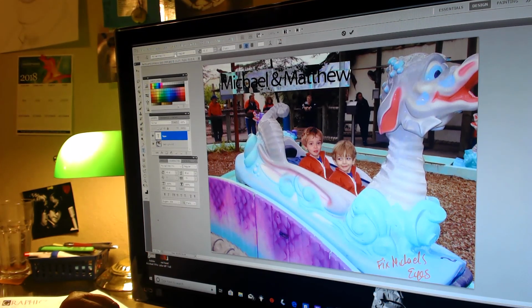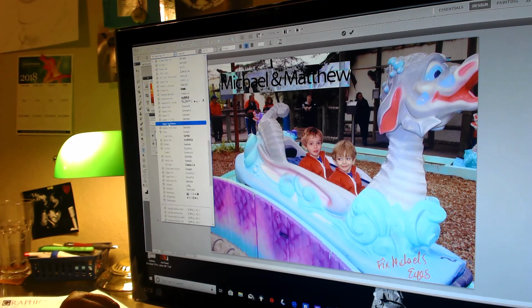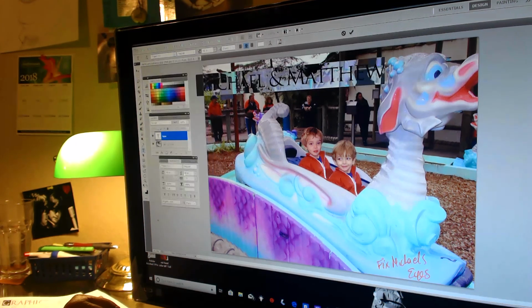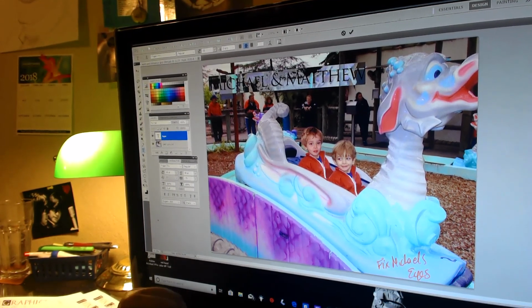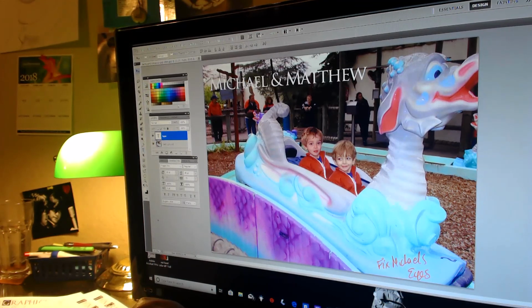Ooh, I don't like that. I want something, oh here, Trajan Pro, this is cool. Okay. Oh, and that's really good. I'm gonna change the point size to 50. 72 points equals 1 inch in the wonderful world of graphic arts. Okay, and I made that type white.